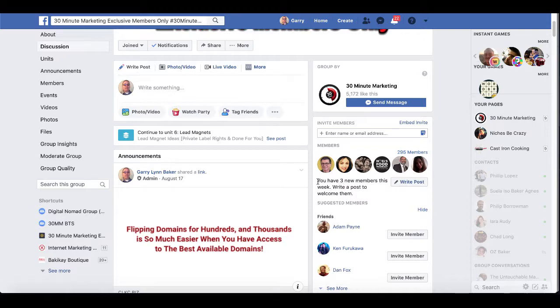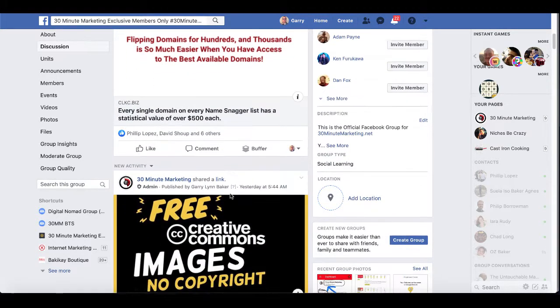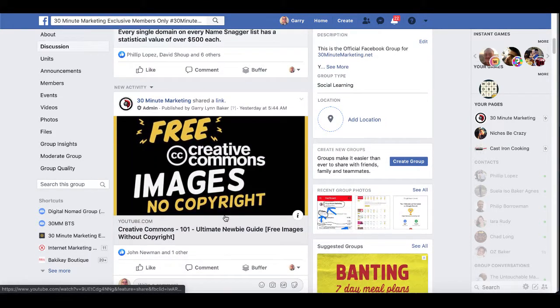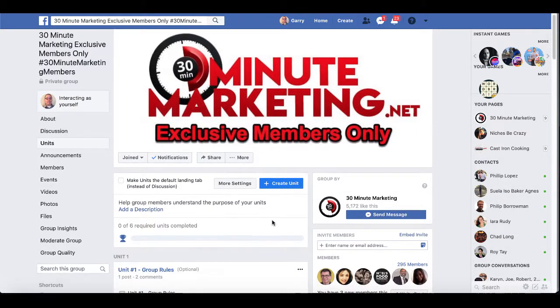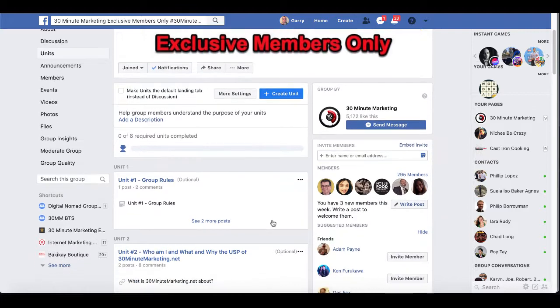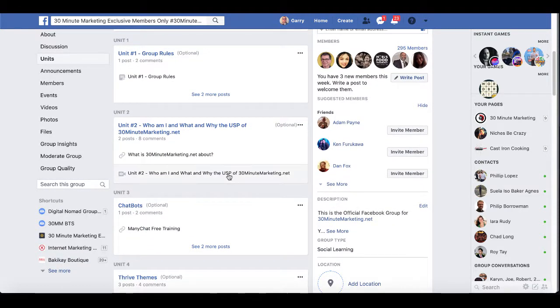As you can see, I have 3 new members waiting for me this week to write a welcome post to them. You can pin announcements, and then you can have activity in here as well as using the units options. So inside of units, you can actually create content. You can create unit rules. You can tell a little bit about who you are.